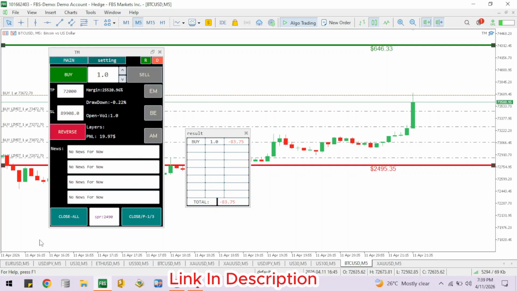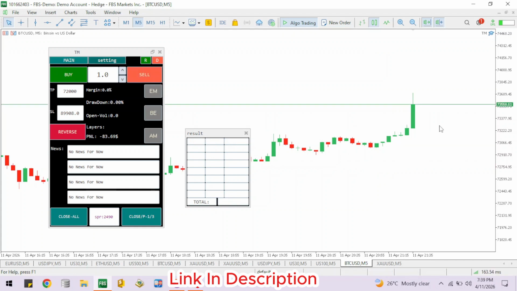Going back to the main, the Close All button, as the name implies, is used to close all trades instantly. Close all the trades instantaneously and simultaneously. Now you can see the speed at which it closes these trades.